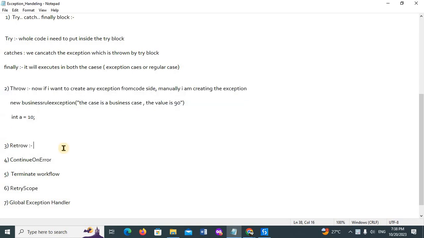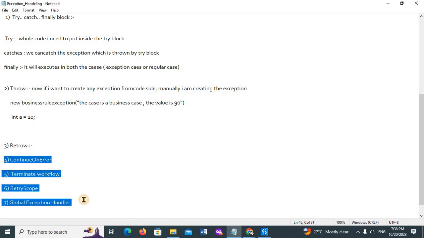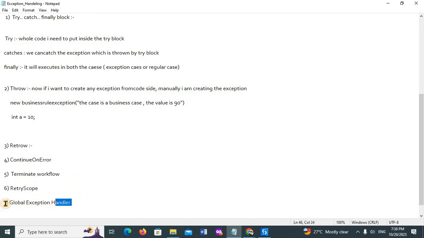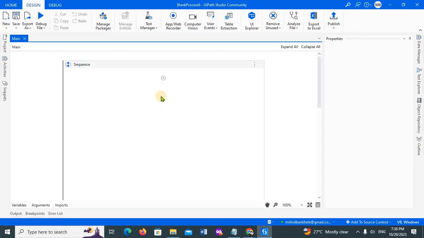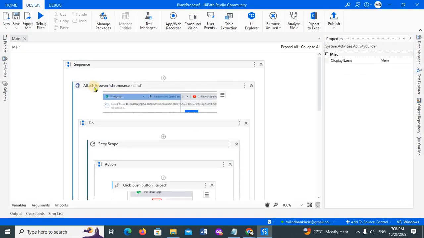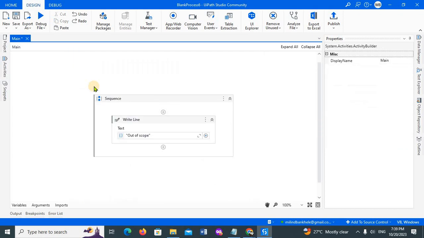Okay, so today we will see the remaining part like continue on error, terminate workflow, retry scope, and global exception handler. Global exception handler we will see later on, but today these three topics we will cover, right? So first of all, what do you mean by this continue on error? Continue on error, you can say, is again a technique to handle the exceptions, right?